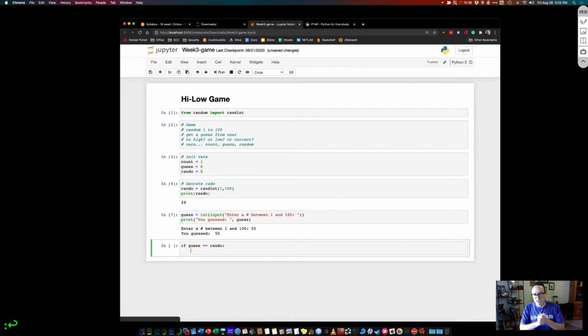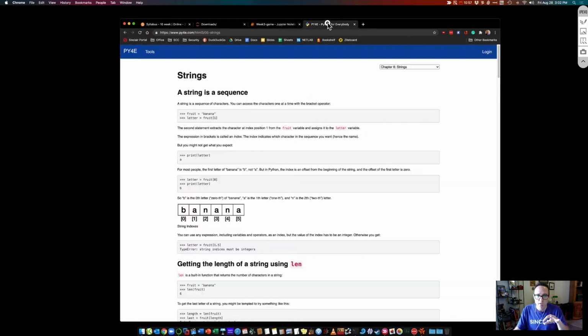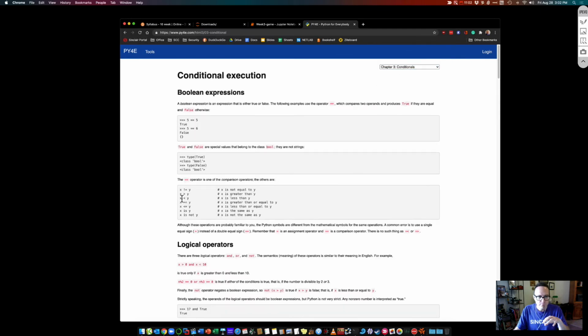All right, a couple things to note here. First off, this is my check: if my guess is equal to the random number, is this equal to this? And notice I don't use the equal sign individually, I use a double equal. When evaluating numerically with a comparison, you see this in the Python for Everybody text when we look at conditionals. There's your table. Is something equal to something, you use double equals. You can see you can do less than, greater than, greater than or equal to, or less than or equal to.